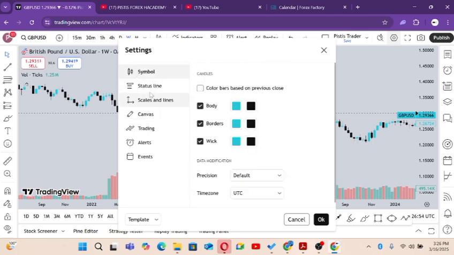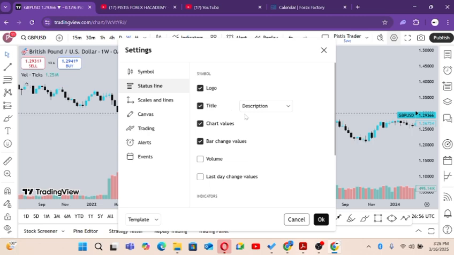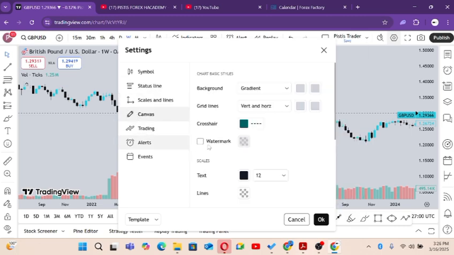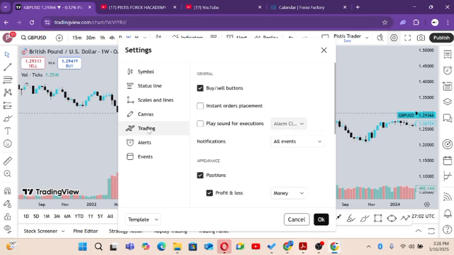So symbol to status line, you can see your logo, title, description. So everything you want to show, everything will be here. So by the time you play around this area here, you will see what is possible in this area. So just want to show you what you can do.